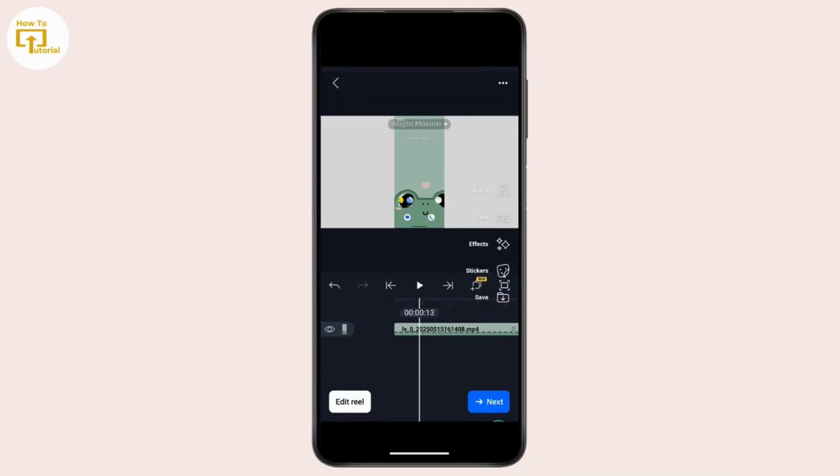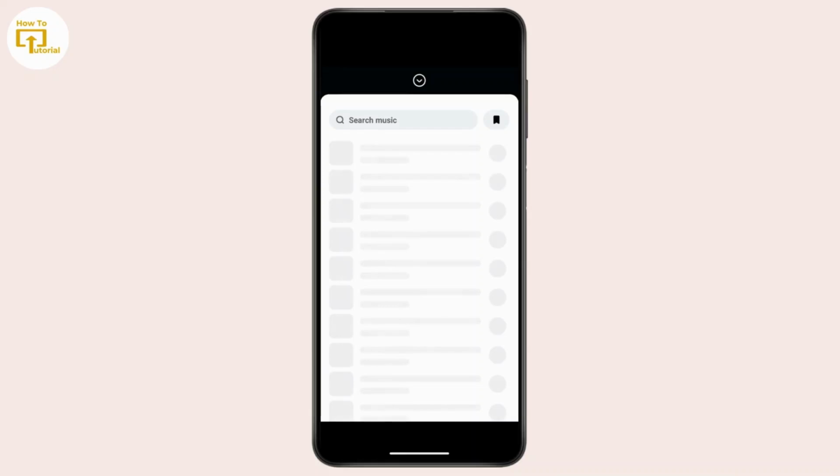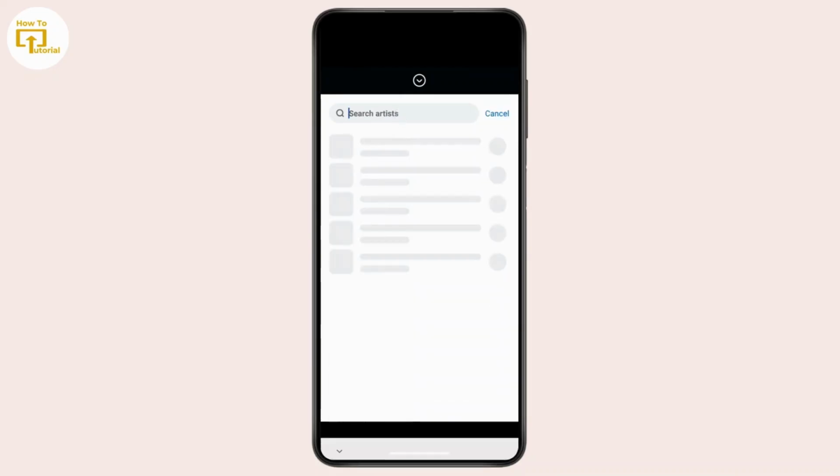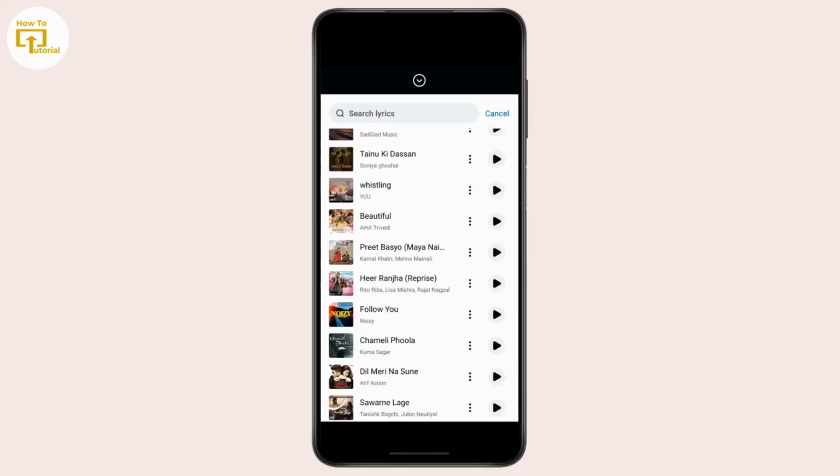Now to add audio, tap on this audio option on your right hand side. You will land on this interface. Here tap on add music button and now from this music library, you can search for music using the search bar at the top. Or otherwise you can simply pick one from the suggested ones here.